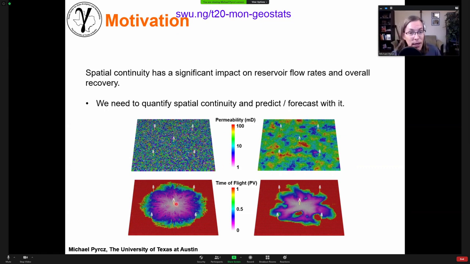This is the time of flight with a time of flight type of approach to simulation. It's a very simple model, fast marching approach. We inject here, we produce from these four wells right here. And what you'll see is that with the completely heterogeneous model with no spatial continuity, we get a nice uniform replacement, a piston-like displacement, high recovery factor. We're doing a great job if we're treating contaminants and we're trying to do some type of pump and treat. That's great news for our contaminant remediation.